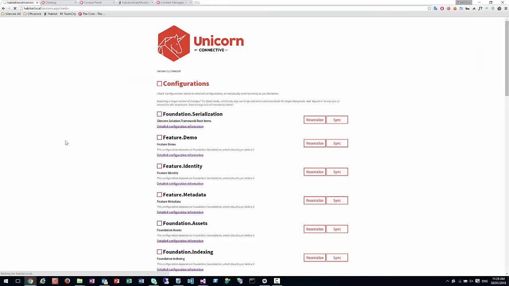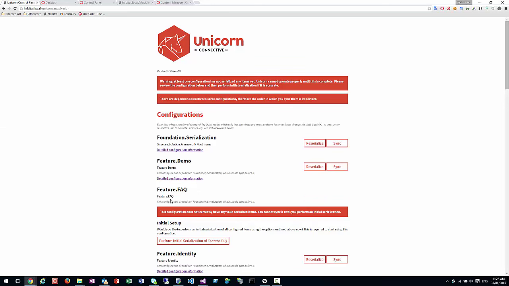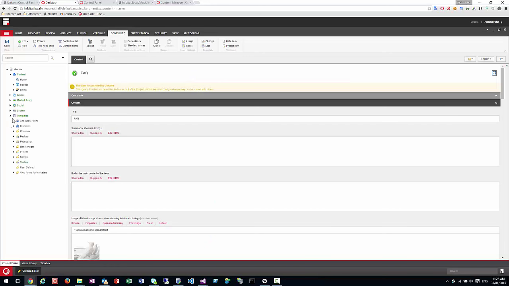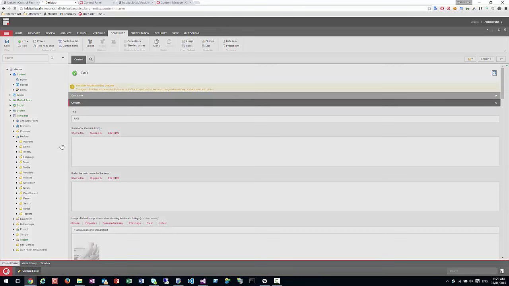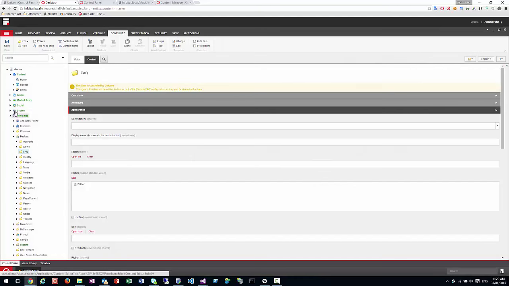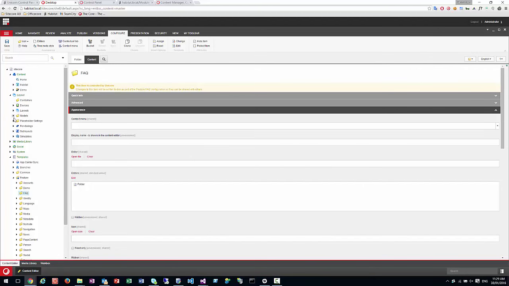Now, if we publish that one file and switch over to Unicorn, we will now see that feature come up in the list of modules in Unicorn. Now, what we want to do is create the root folders for that feature. So we'll go ahead and create a templates FAQ folder, and likewise a layouts for our renderings.